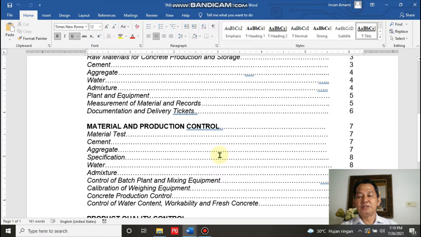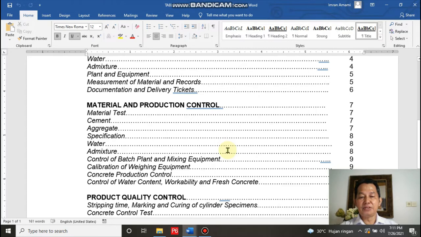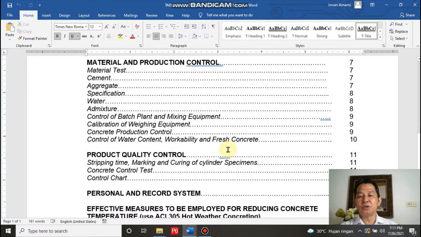The other section will discuss material and production control, material test, concrete raw material like cement, aggregate, fine and coarse aggregate, specification, water, admixture, control of batch plant and mixing equipment, calibration of batching equipment, concrete production control, control of water content, workability and pressed concrete.